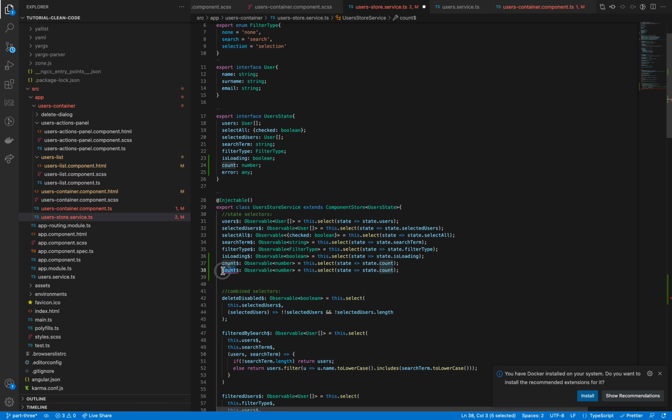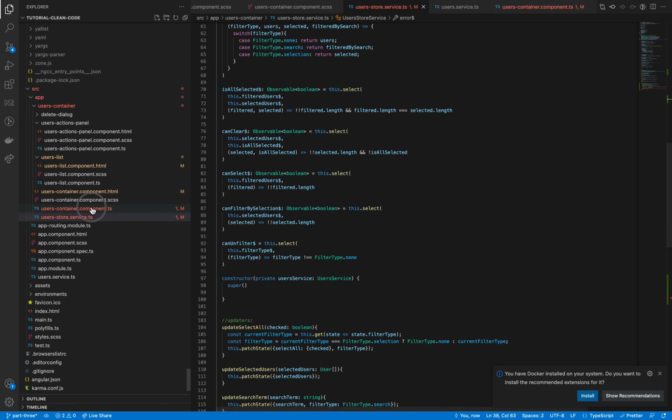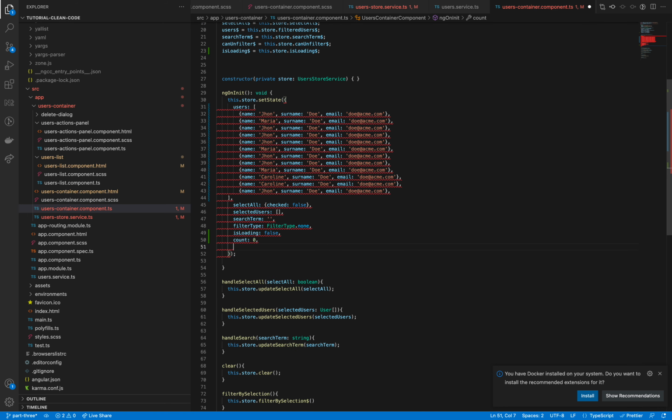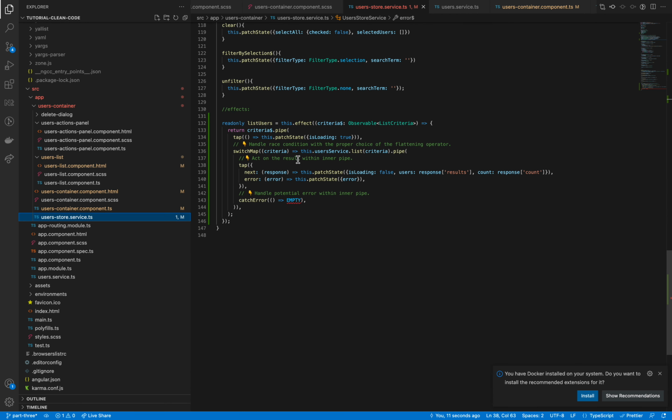I don't want to make assumptions about it. Error: any. Okay, and we need to initialize it. Error is null. Right, so if we get an error, we will patch state and we'll set the error. And this is the error of our service method, okay?